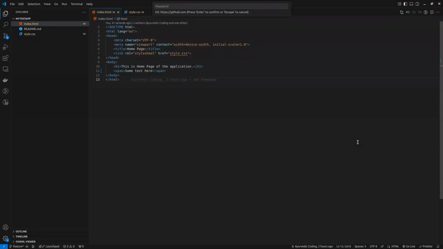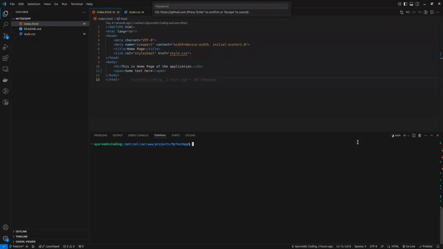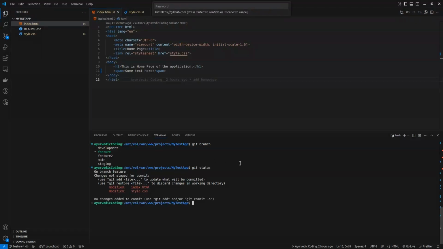To demonstrate Git worktree, let me open the terminal and write git branch, and here we can see right now we are on the feature branch. If we check the status, we have two modified files here. Now suppose we have to go to the development branch and fix a bug in that branch and launch it. How can we do it? We can create a worktree for the development branch.